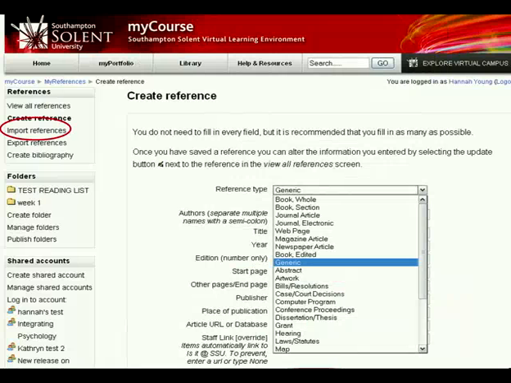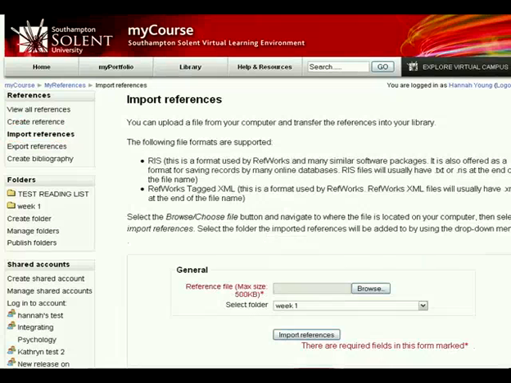The second way is an import references feature. Now, if, say, a lecturer had a whole load of references already in their RefWorks, they were using RefWorks quite a lot, they can go into RefWorks, they can export an XML file from RefWorks, and then they can just import it there, upload the file, and the references will appear. So 2 ways. So hopefully that should make that quite straightforward for our staff as well.